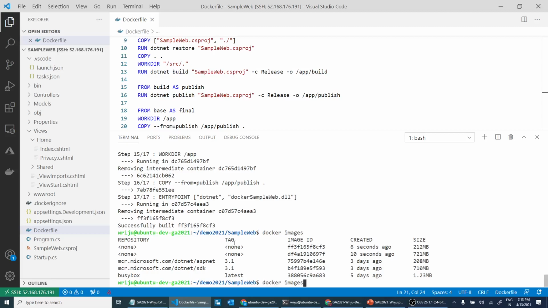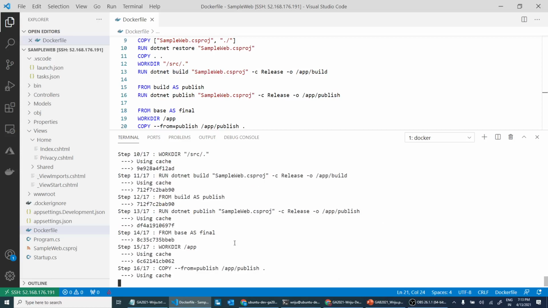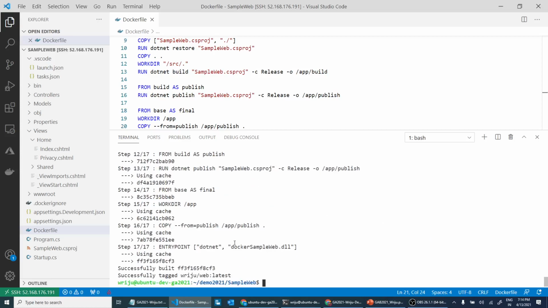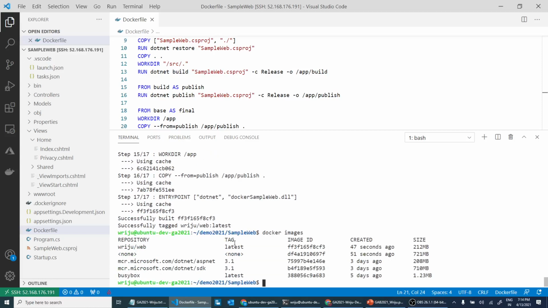It doesn't work like that, right? So if you really need to give a name, let's say I want to give a name Wriju. So you say tag, and then I say Wriju/web, and then maybe you say latest. And if you run this, what happens? You just do the same stuff, right? It's quick, faster because it happened already. And if you just run docker images, you'll find an image called Wriju/web latest, and this has got a name, right? You can now identify that.